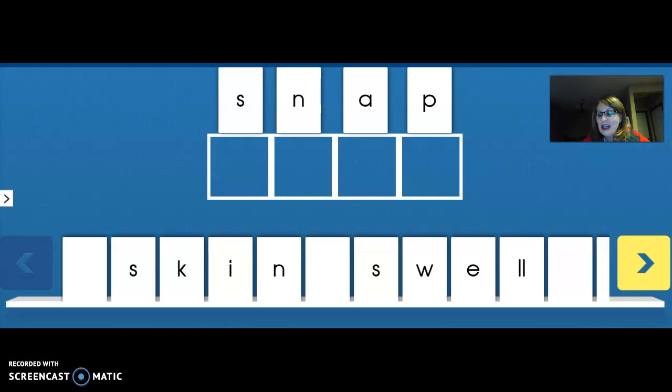We are going to be working on S blends today. I can identify, blend, and spell words with S blends. The S blends we're going to use today, the first one is SK. First we make the S sound and then the K sound. S-k, sk. Okay, we put both of those together.